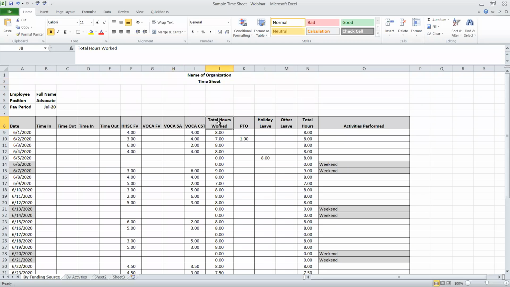As you go across, you can see total hours worked. That is the total hours worked on that particular day. You do have another part that would be total hours, and as you go out, that would be PTO, holiday leave, other leave. Some organizations just leave it as PTO and other leave, and then you document in your activities provided what that would be. PTO, personal time off, some organizations use just PTO and combine both their annual leave and sick leave into PTO.